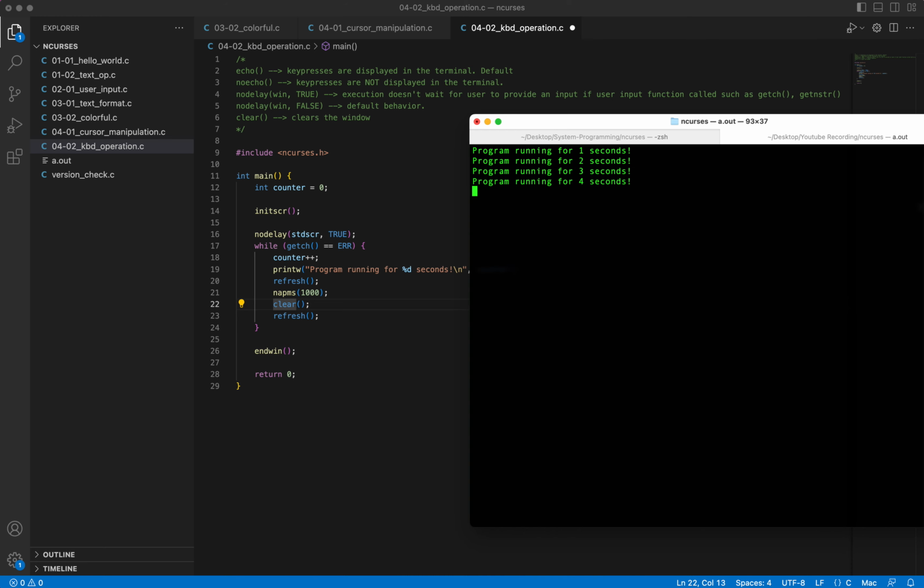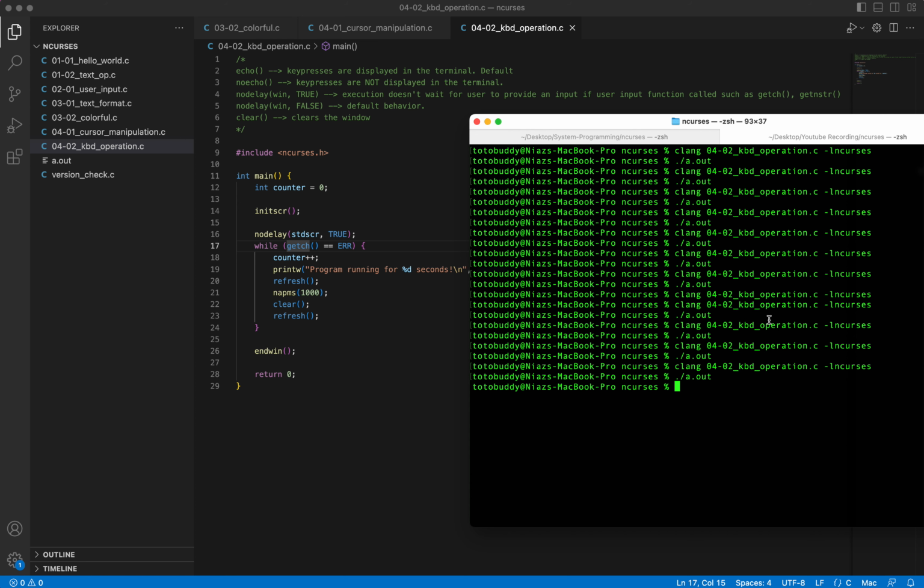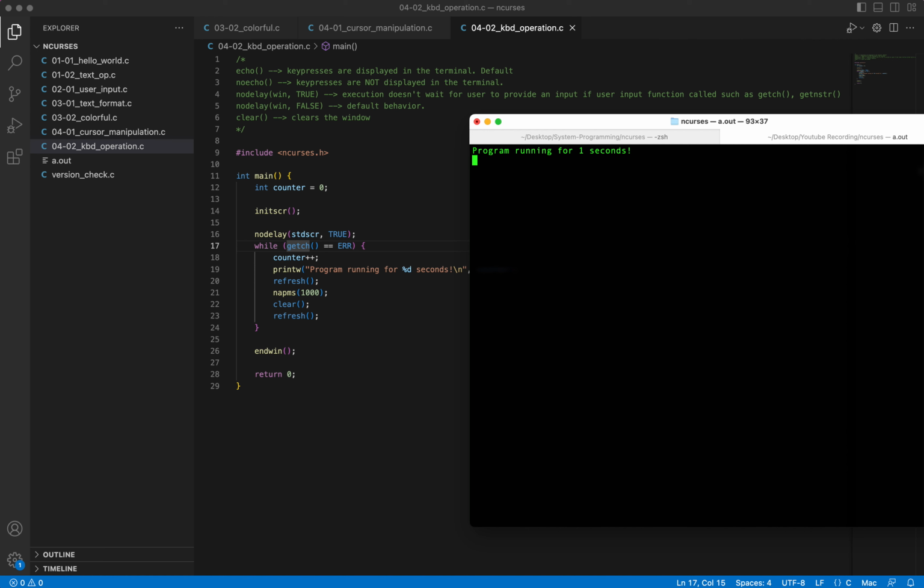Oh, sorry, it's the same thing because I didn't save the file. Sorry about that. I've been making the same mistake again and again. Okay, awesome. You see, this is changing in place. Program running for this many seconds. That's awesome, right? So now I'm doing a key press.